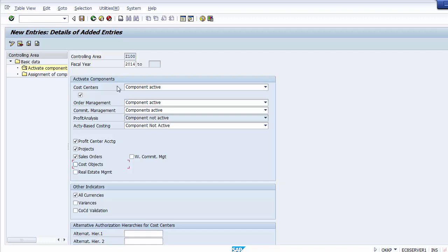So this is how you need to activate your cost center settings, where we have selected the component active, then we have moved to the activity type which we have selected, then order management is activated, commitment management has been selected, and then we need to select the profit center accounting, projects and sales orders. Once we have done all this, we can move on and save this screen, and these components, or the control indicators, will get activated for the controlling area Z100 and the company code 1200. So we can save this screen now.